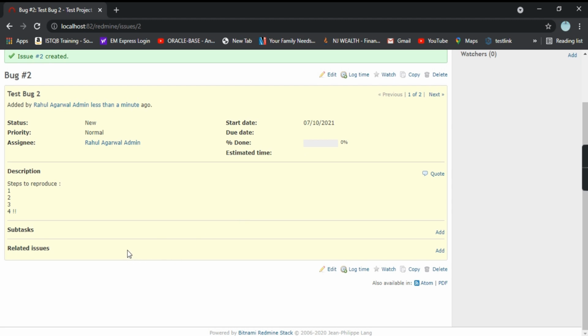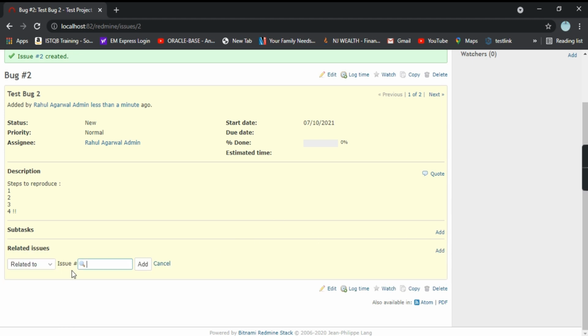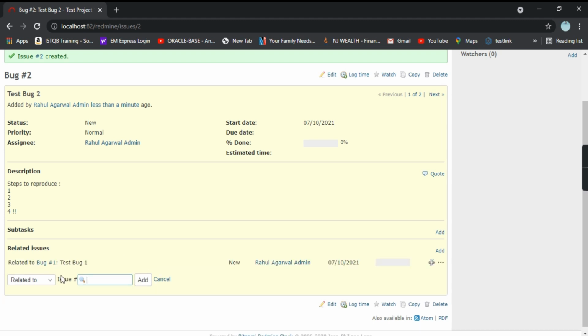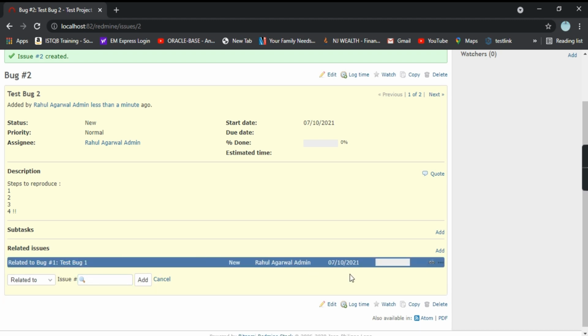Subtask, you can add a subtask here if you want, and you can add related issues as well. Suppose I want to add a related issue. Okay, relates to issue, suppose 1. Let me try to search that. Okay, so see, test bug 1. So that is attached to this particular bug.